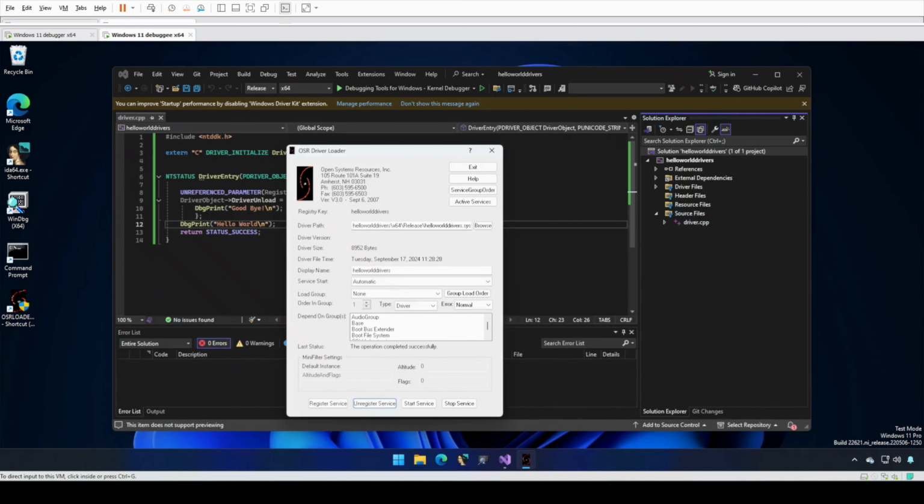That's it. So that's it for today's episode. We covered the basics of writing a kernel mode driver, including how to print messages to the debugger and handle driver unload. In the next part of our series we will delve into more advanced topics like IO request handling and interacting with the hardware.